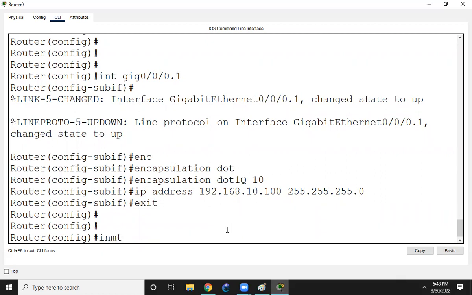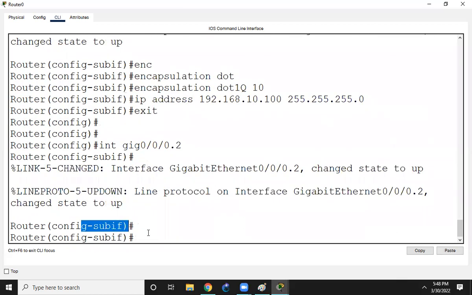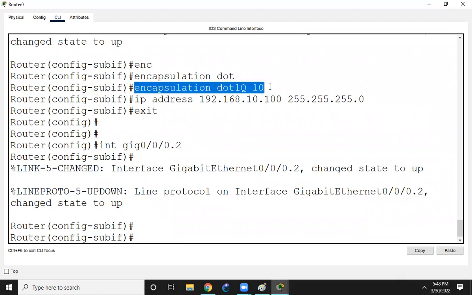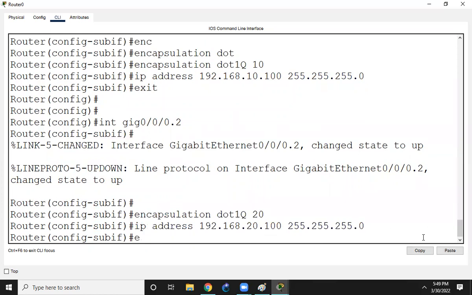Interface gigabit Ethernet 0/0/0.2. So a new sub interface has been created where you will mention the encapsulation dot1q and the VLAN ID is VLAN 20. Then you will give the IP address. The IP address is, suppose, 192.168.20.100. Okay, done. That's it.